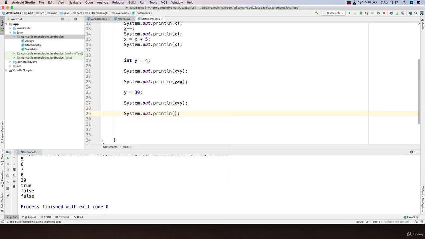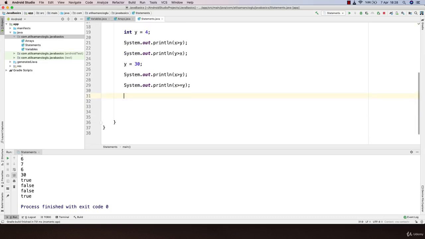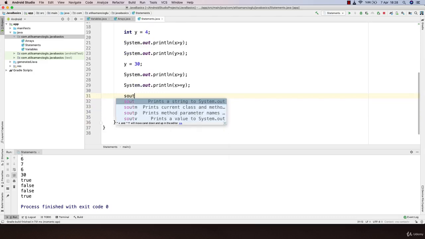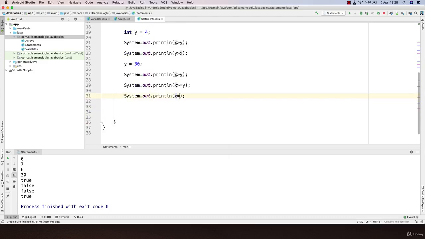Now, if I do something like greater than or equal to, like this, so x is greater than or equal to y, so the greater than sign and the equal sign. Now, if I run this, I will get true, because now they're both 30. So that's good. So how do we compare if they're actually equal or not?